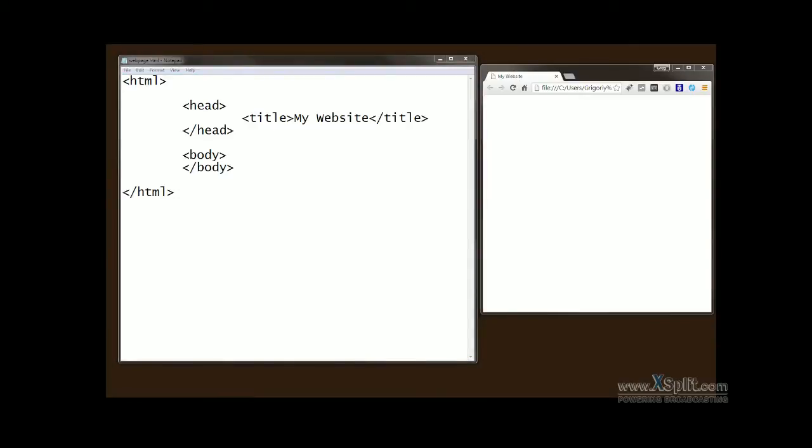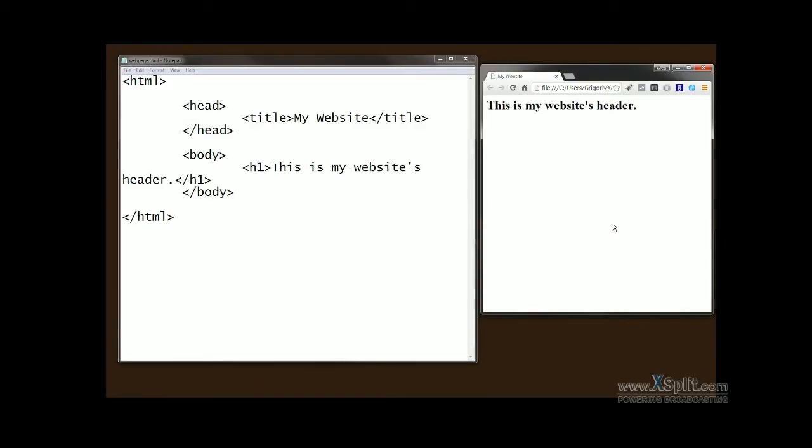And now we're going to go ahead and add some content to the body of our site and see what happens. I'm going to use a well-known tag for creating header text. It's called H1. And again, like any other tag, we have to close it. This is my website's header. So I'm going to go and save this. Hit refresh in the browser.